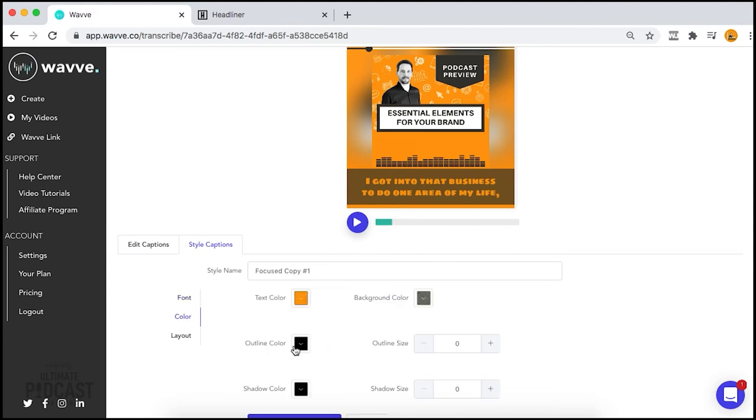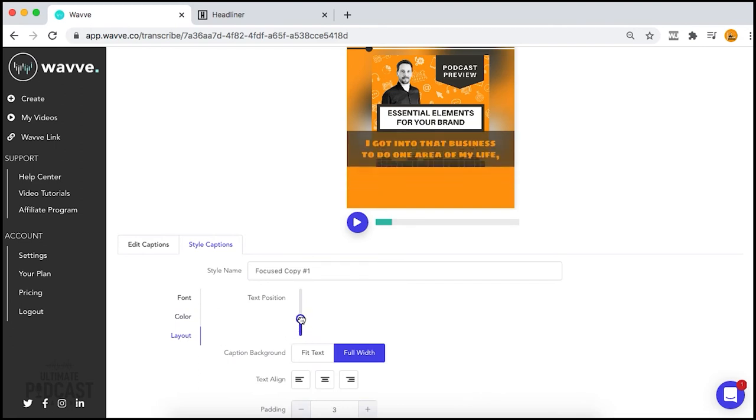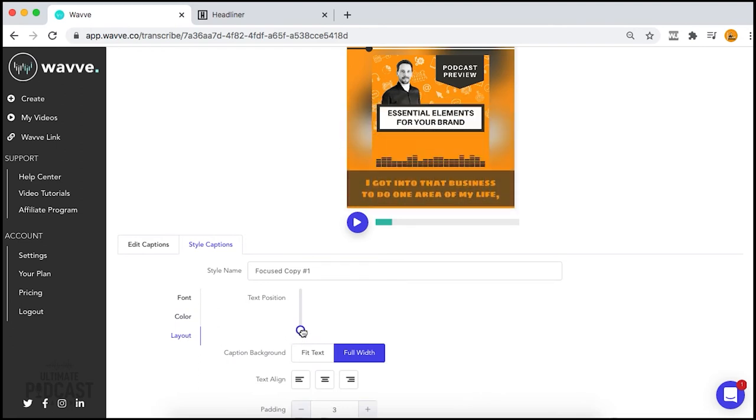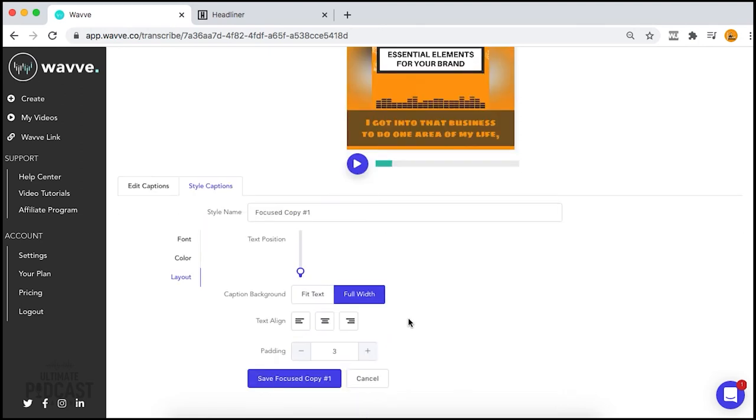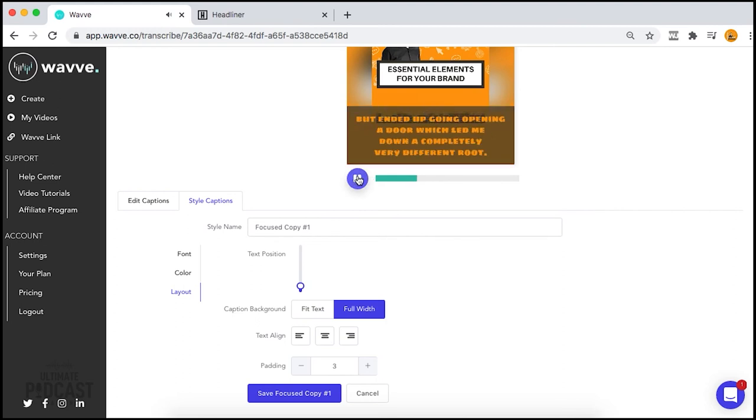You can choose the colours and the fonts, the outline colour, the shadow colour. You can also choose the layout, so you can move it around on the page. And you can set the caption background to fit the text, so it will change as it gets bigger and smaller. Or you can have it fit the width of the page the whole time so it stays consistent.